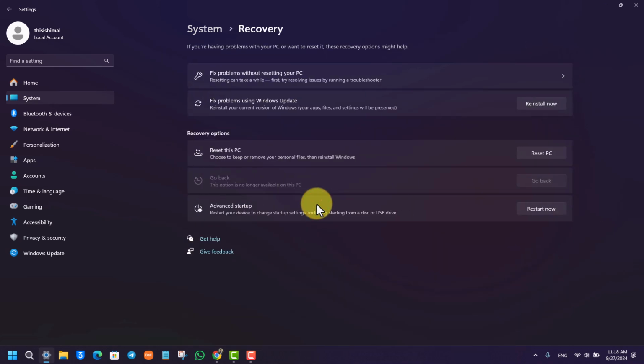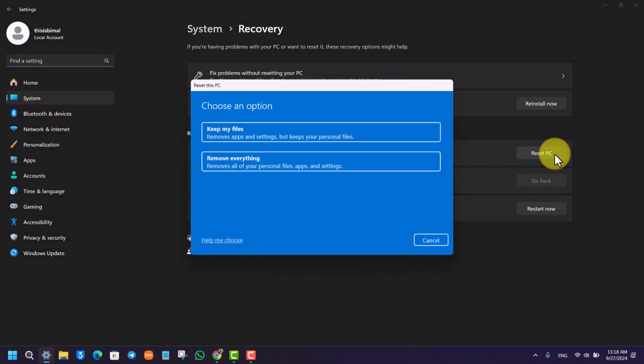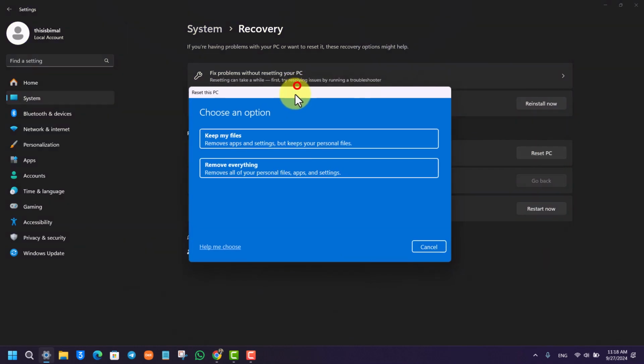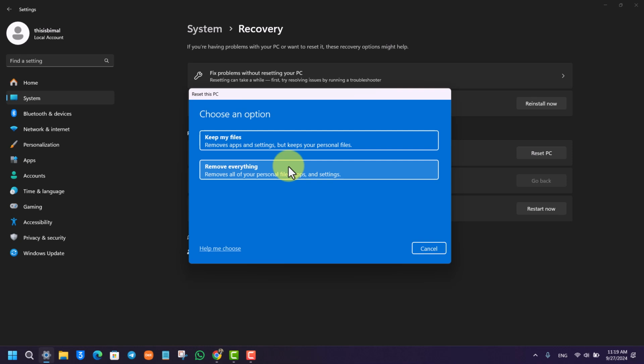So simply go to Recovery, and here you'll find an option that says Reset this PC. So you just have to click on the Reset this PC button here. Now it'll ask you to choose an option to either keep your files or to remove everything, depending upon which one you want to do.